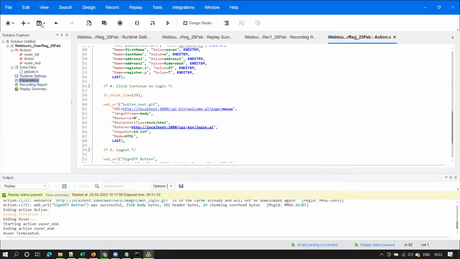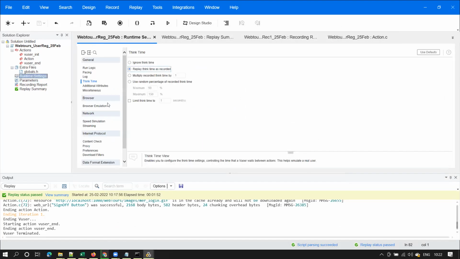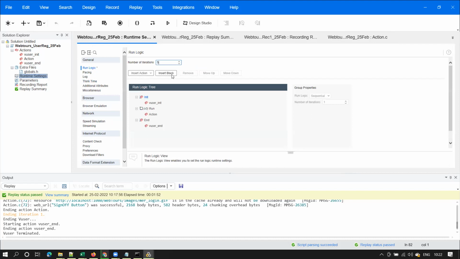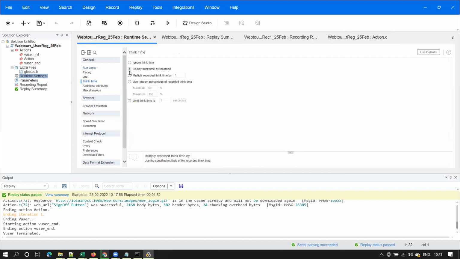Now what I will do is I want to register some 50 user IDs. Let's say, for example, I want to do some 50 user registrations. Yeah, let it be 50. So how can I do that is go to run logic and change the number of iterations. By default, it will be 1. I changed it to 50. And I'll remove think time also because it's taking a lot of time. I'll use the ignore think time option.